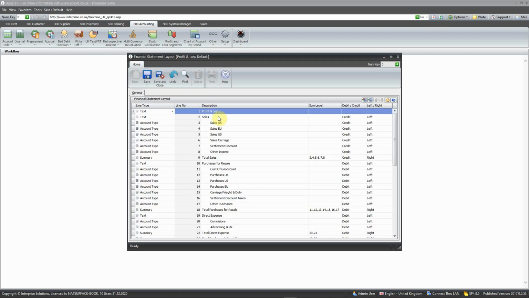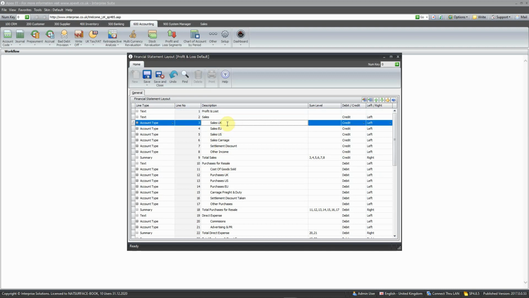They will just be as standard. If I double click into it, you can see this is how it looks. So this is kind of grouping it by sales UK, EU, US. However, if we've left everything as default, then it will all just come to sales UK. If you want to rename some of these, then what we will have to do is create a new layout.